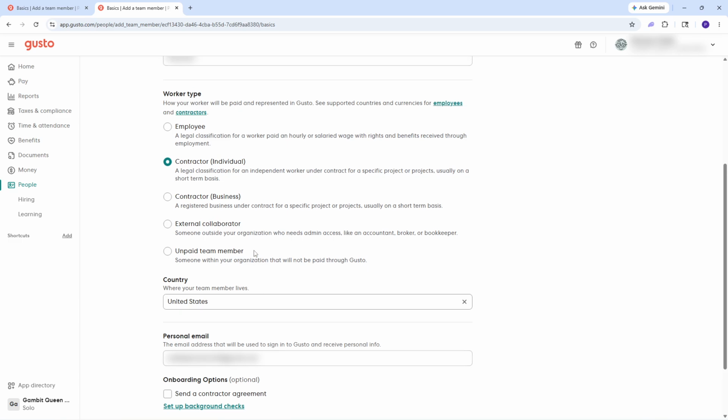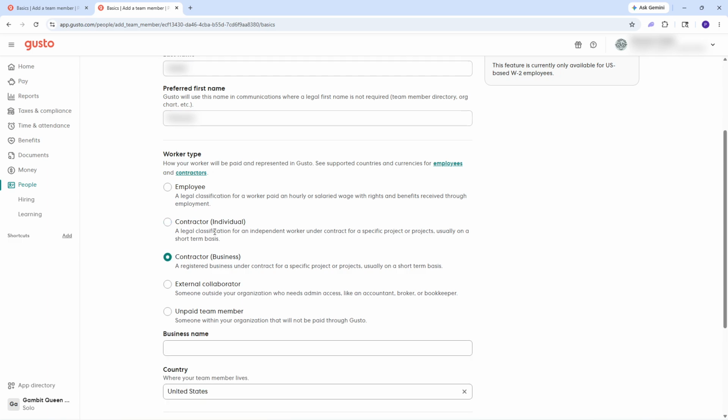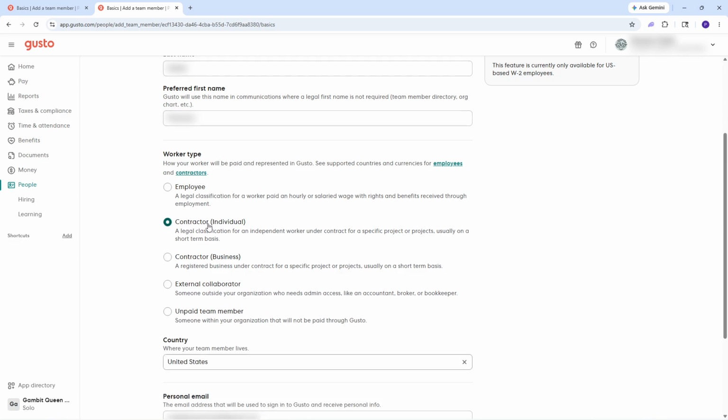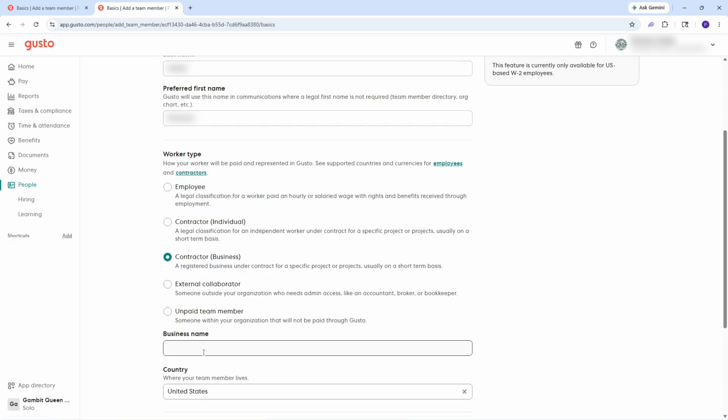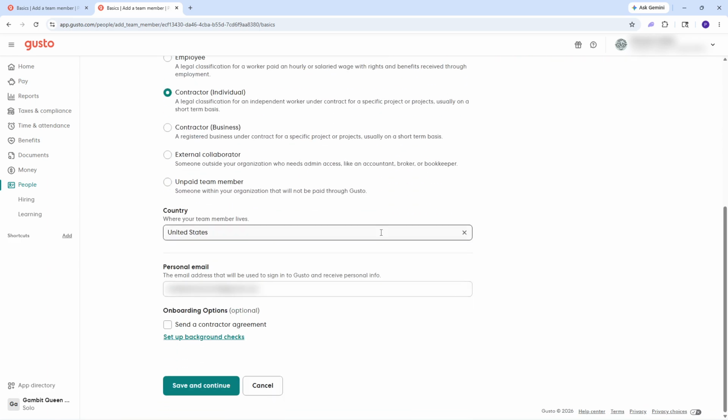Under worker type, choose the option that best matches the contractor. You'll typically see Contractor Individual or Contractor Business. Select Individual if you're paying a person directly, and choose Business if you're paying a company or entity. This distinction is important because it helps keep your records accurate and supports the correct payment setup.